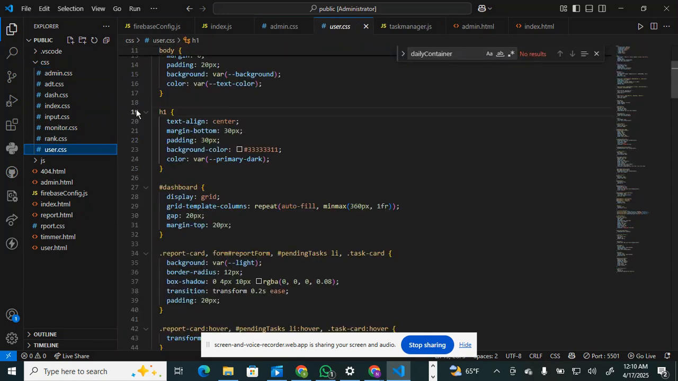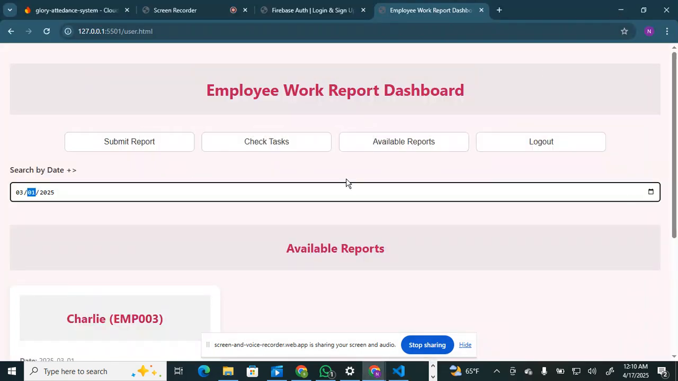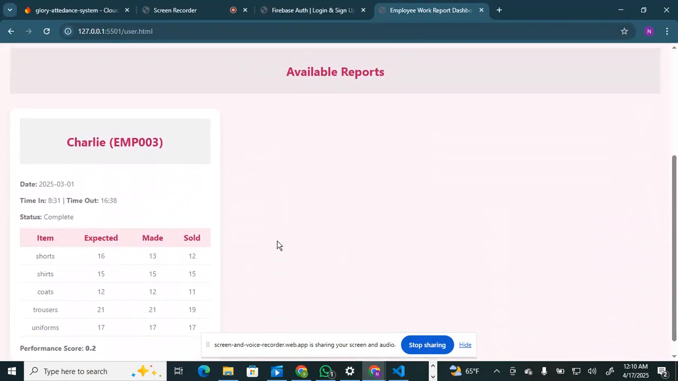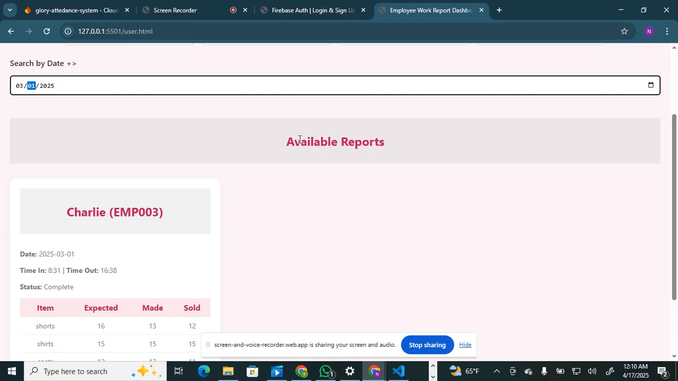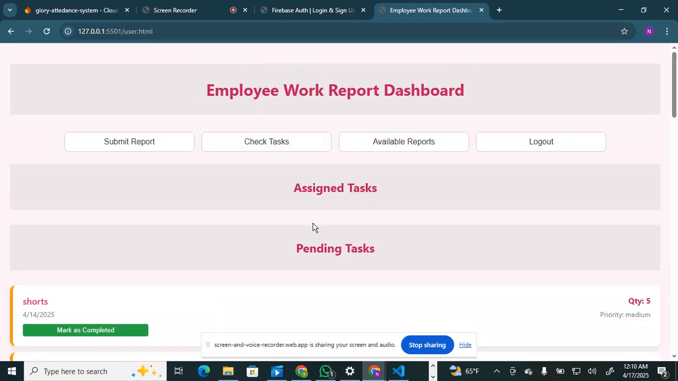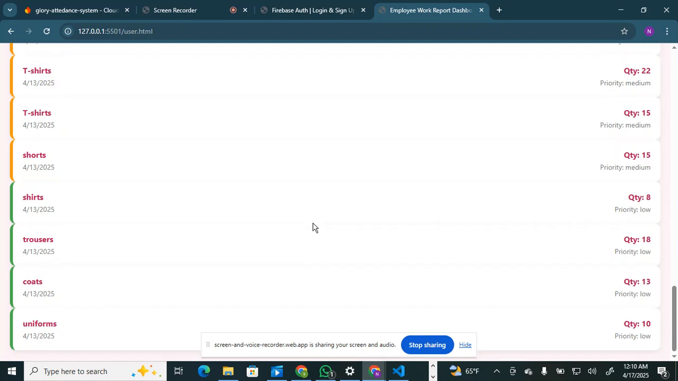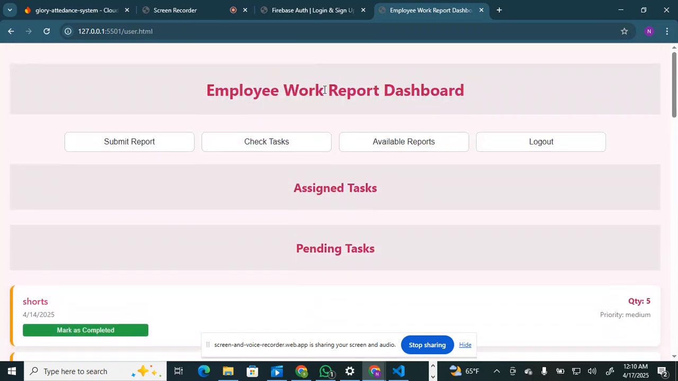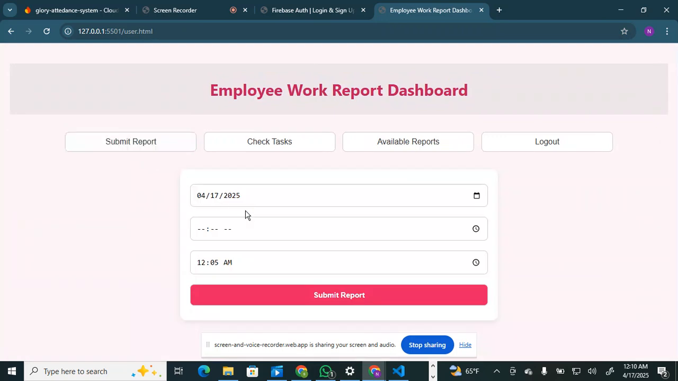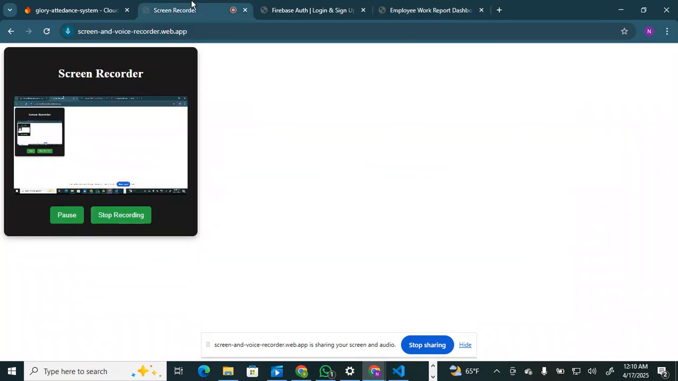Maybe we can change this. Do you want heading to? You can see the available reports, link, assign task, heading task, completed tasks, and all. That is everything you needed to know.